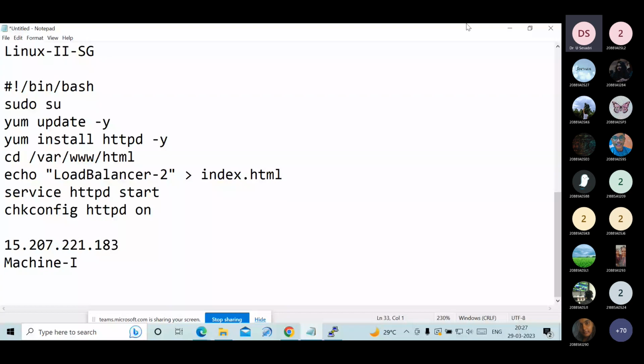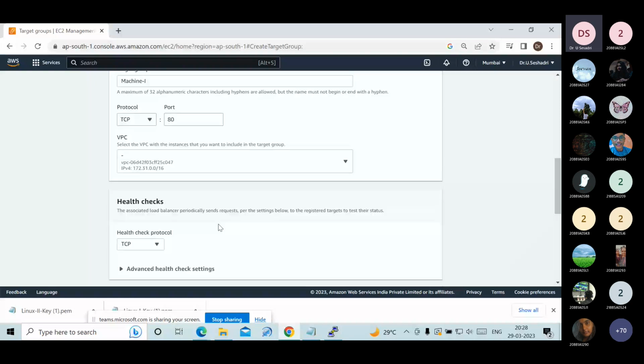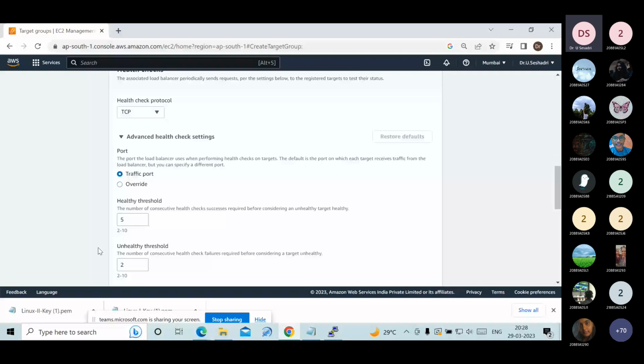To apply a network load balancer, you are not using the HTTP protocol. We have to use the TCP protocol. Remember, to apply a network load balancer, we use the protocol TCP, not HTTP. Right? Health check, whatever I explained in the previous session, I have taken the defaults as is. I am not changing anything.